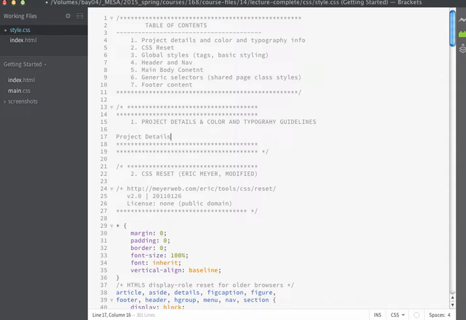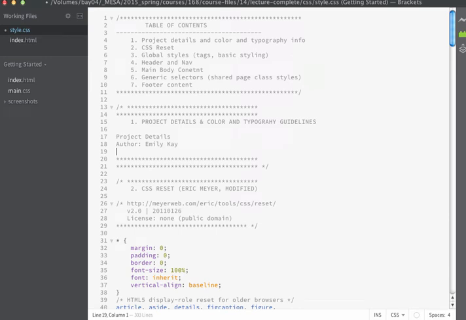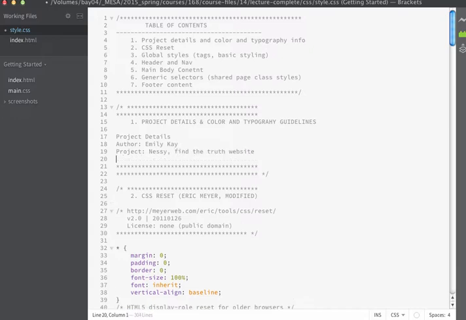And this, again, can be whatever you want it to be, but in the project details, I like to include things like the author. So that would be your name, and I'm going to include the project, which in this case is Nessie. We'll just say Find the Truth. I like to put a version number, and this is something that I can update on a regular basis. So whenever I make changes to my site, I can update the version. That way, if someone else is working on the project, they'll know right away what the current version is.